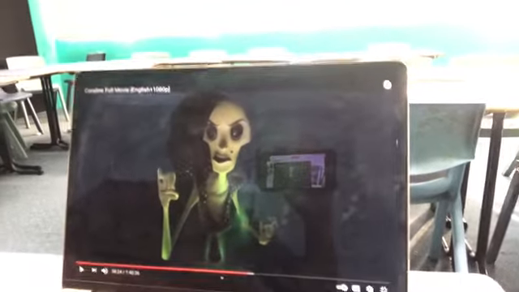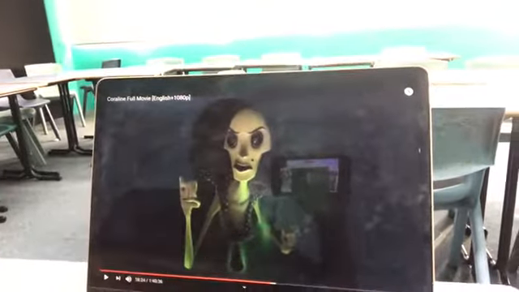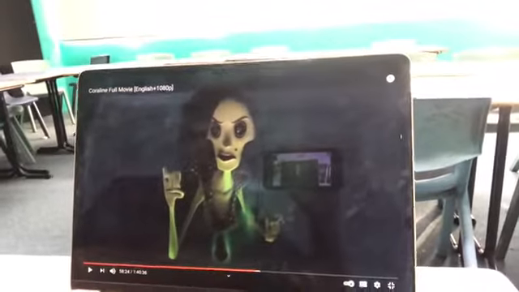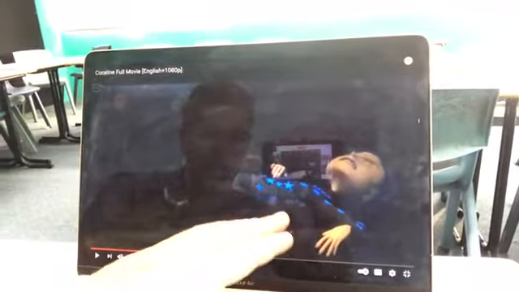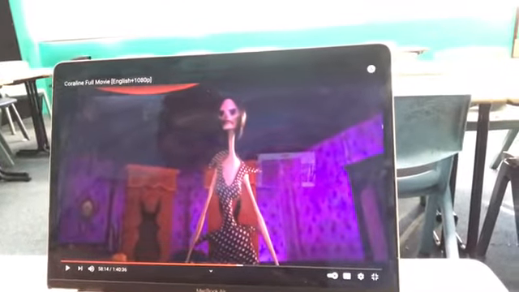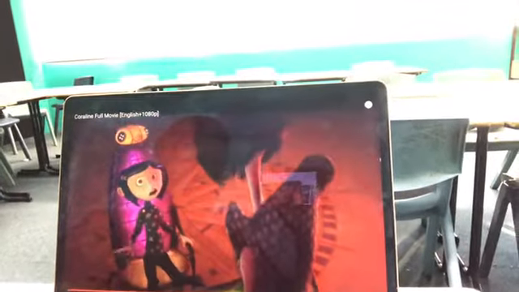So look at the colors, right? We've got green there, which might be fear, anxiety, sickness, jealousy. I've got blue, which might represent fear, loneliness, sadness. Now, what about camera shots?